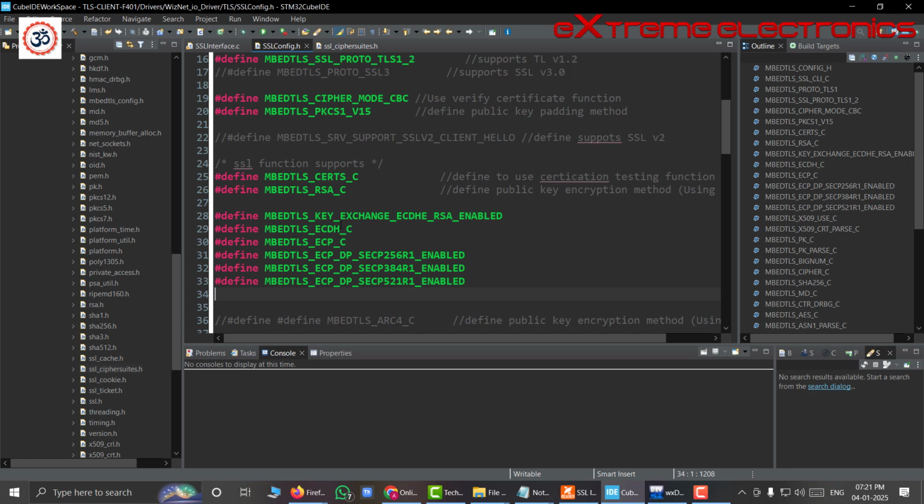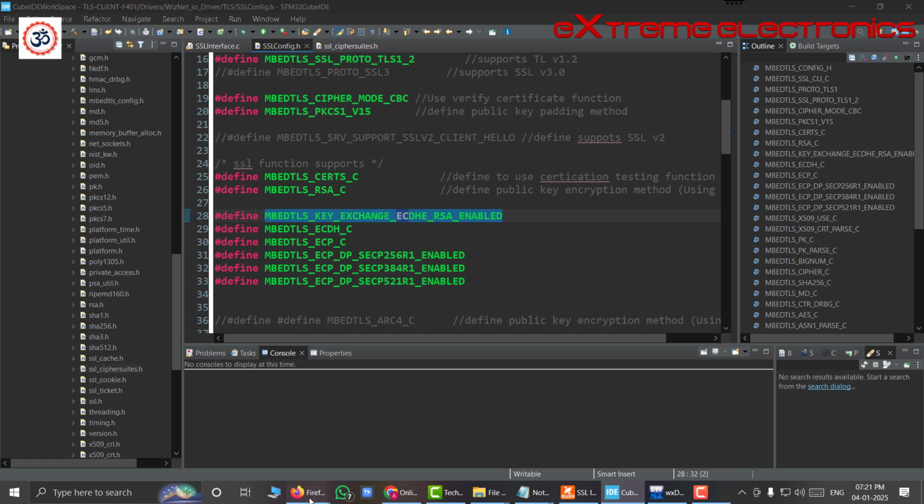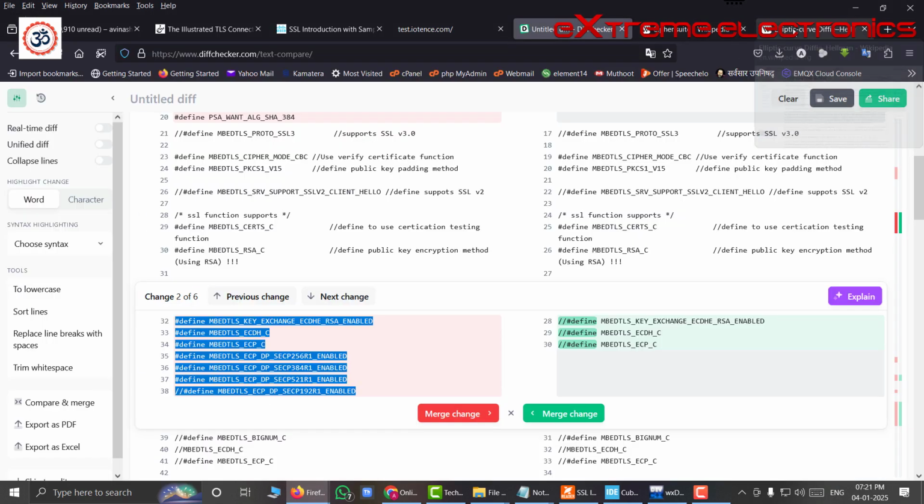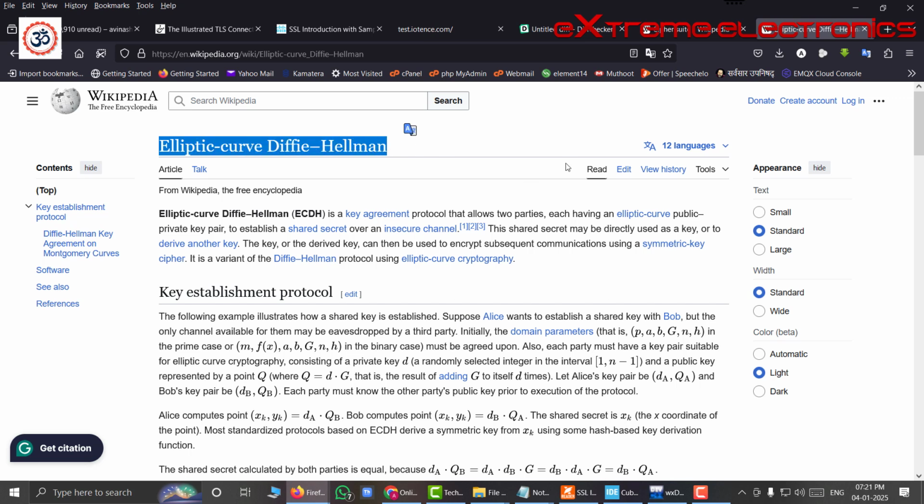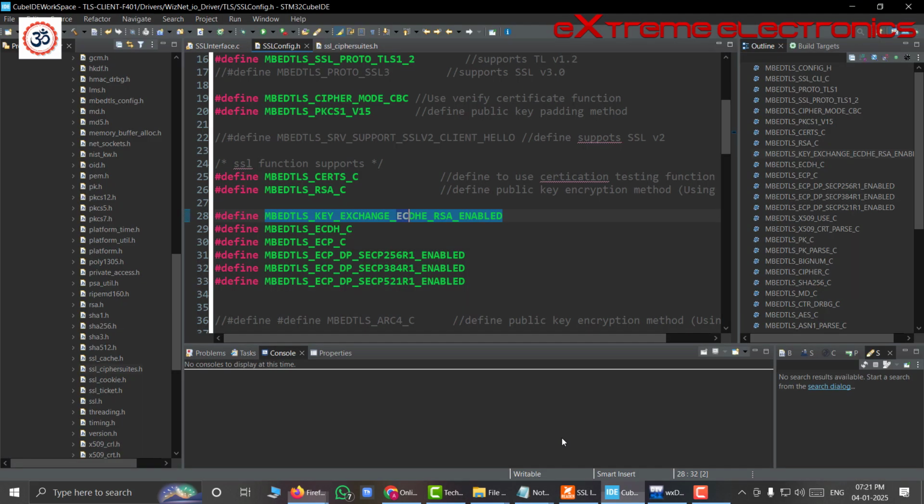Okay, so what we are doing, we are using the mbed TLS key exchange, this ECDHE, that means elliptic curve Diffie-Hellman. Don't know how to pronounce this. We have enabled this here, and these are its dependencies. You have to define these.